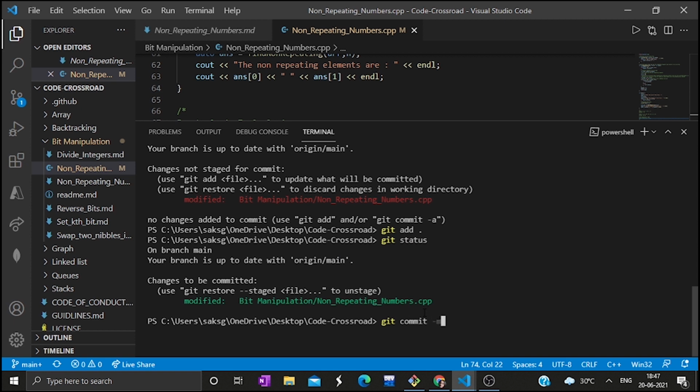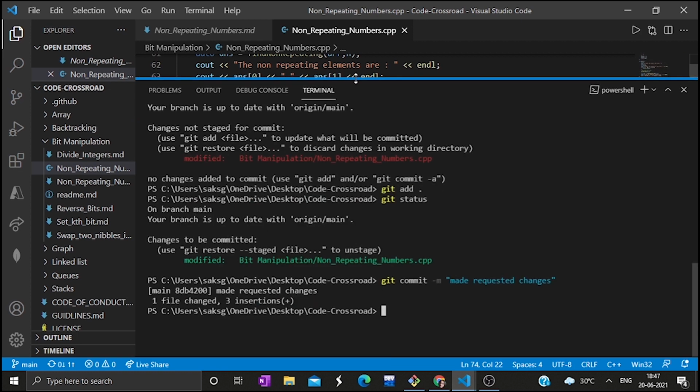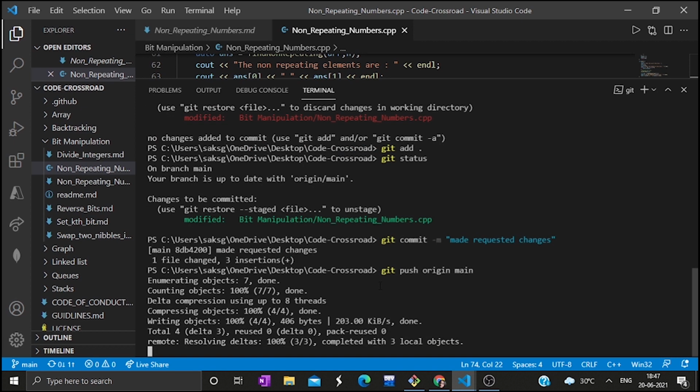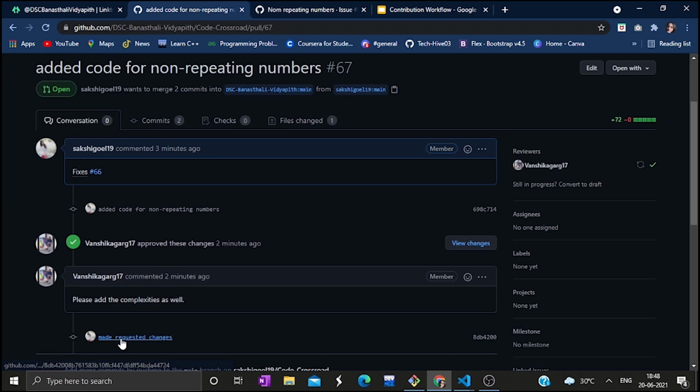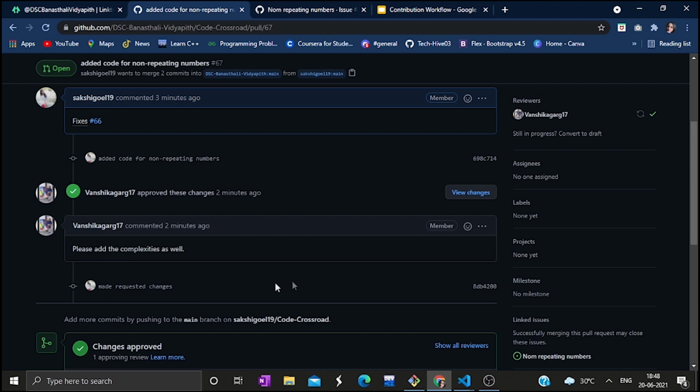Commit the changes. The git message: made requested changes. So now again push it to the same branch. Git push origin and the branch name, here main. So once you have pushed it to the same branch, there is no need to create a PR again. The changes will reflect there itself. As you can see, the changes here are "made requested changes".